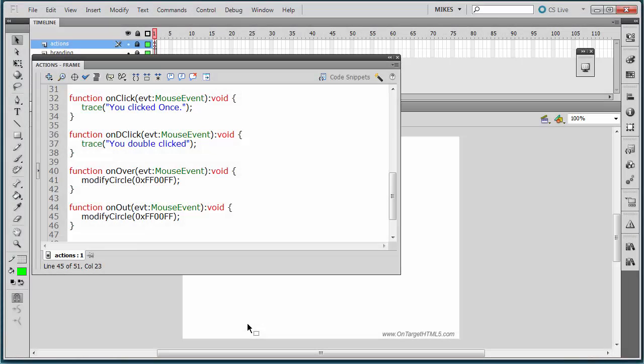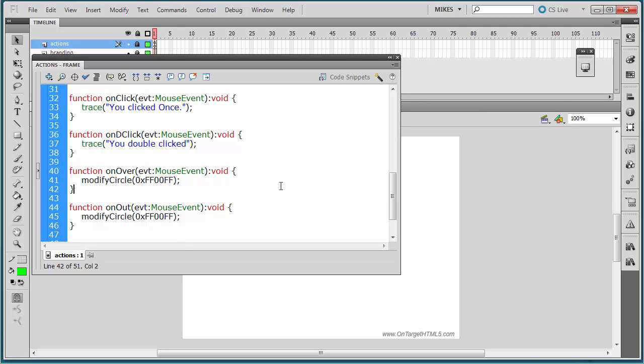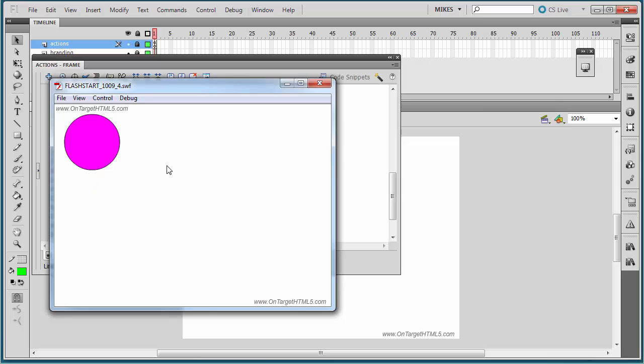I do want to add one thing to this, because I noticed as I was going through the demonstration that I actually have the on out and the on over doing the exact same thing. So there's not a real good indication. If you look at the code and we test the movie, there's not a real good indication that anything's even occurring on the on out.